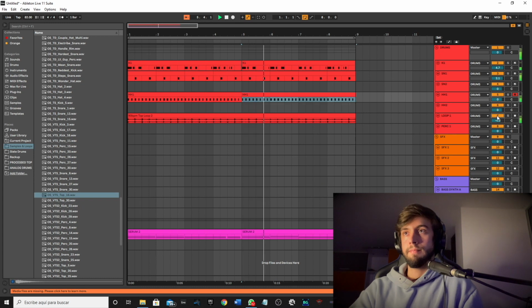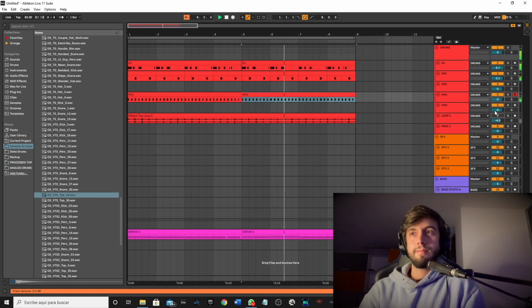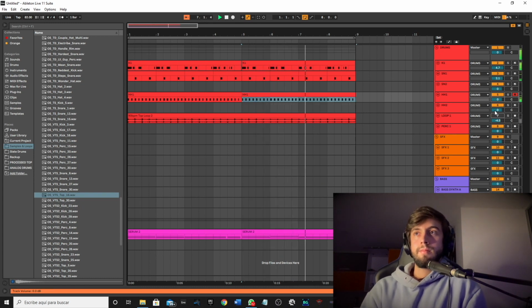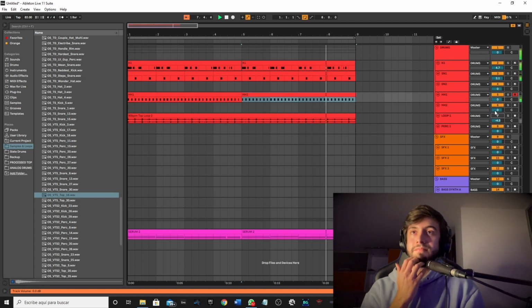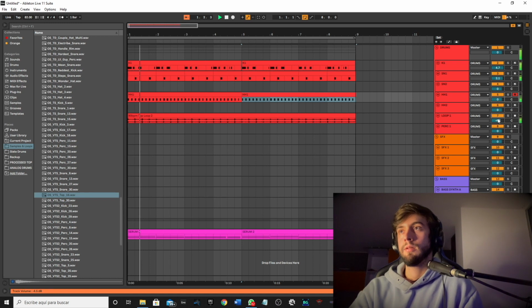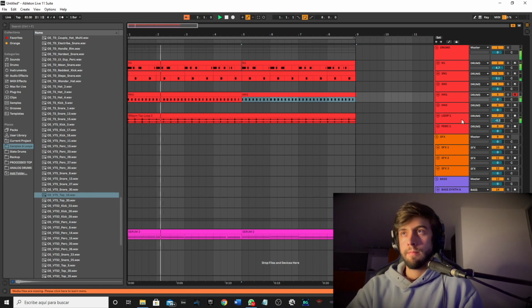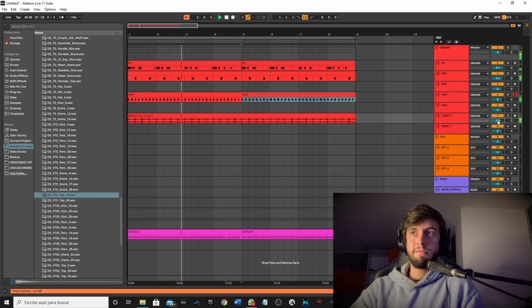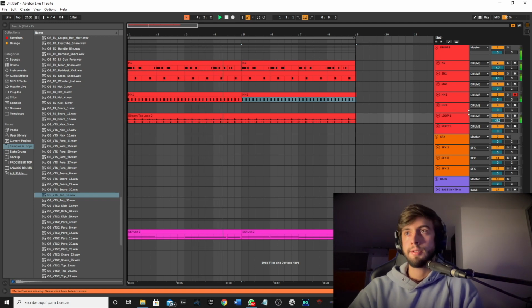If I take out the loop, yeah, now it feels empty. The loop definitely helps glue everything together. It's always good to play around with the volume. Volume is one of our most important tools, often overlooked.